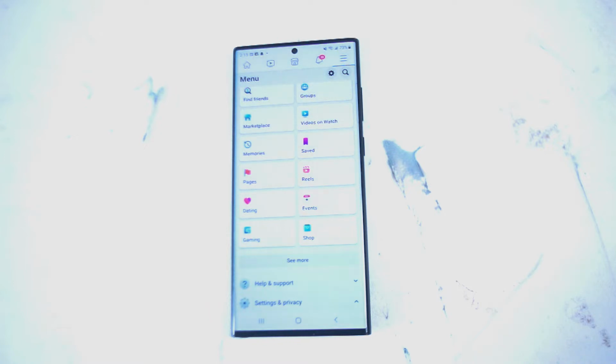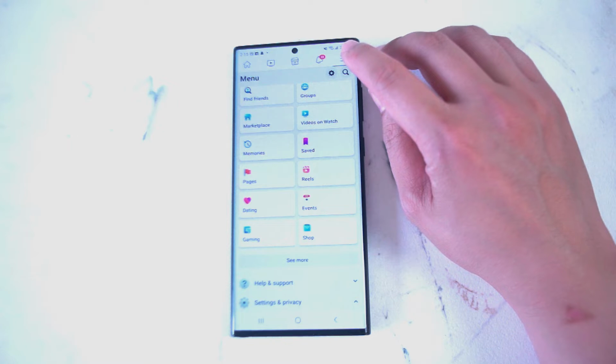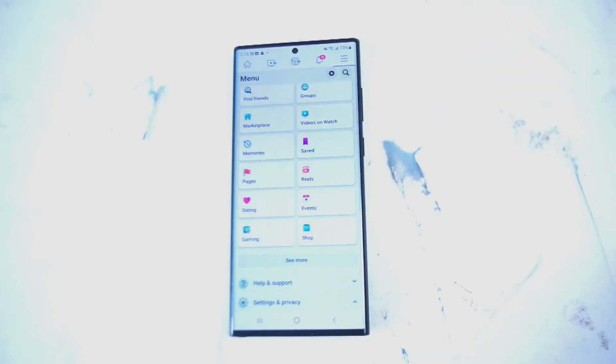So if you want to change the visibility of your past posts or hide past posts, thankfully Facebook makes it pretty easy to do so on the S22 Ultra. To get started, what you want to do is head over to Facebook. Then you want to hit the menu button at the top right of the screen here. This will give you an overview of the menu options available for Facebook.